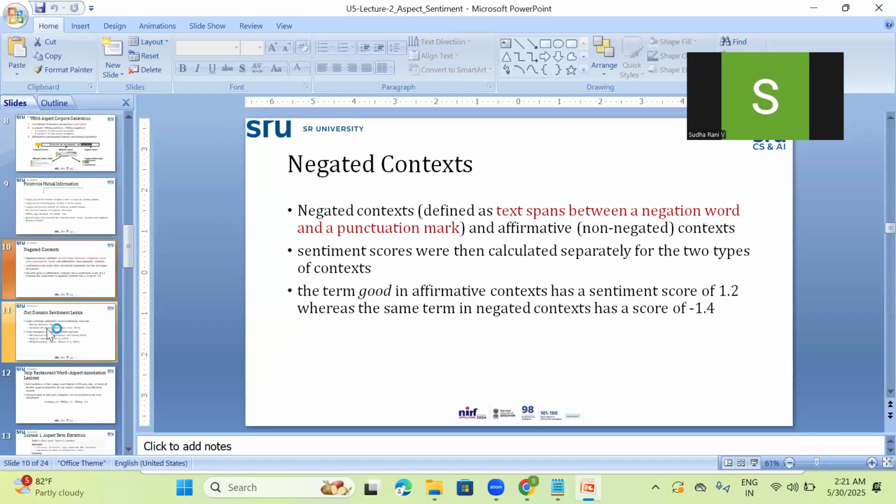Negated context is defined as text spans between a negation word and a punctuation mark, and the rest is affirmative, non-negated context. Sentiment scores were then calculated separately for the 2 types of context. The term good in affirmative context has a sentiment score of 1.2, whereas the same term in negated context has a score of -1.4.